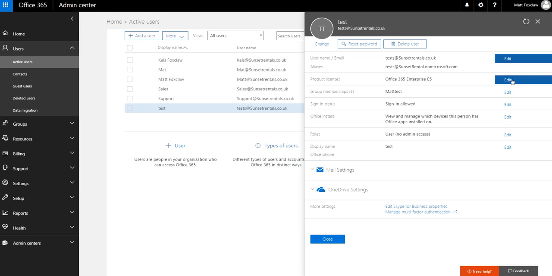You can change their product license through edit here. Note, if you change a product license, this will take immediate effect. So if they had a license and you remove it, this will then obviously remove any functionality the user may have previously had access to and render any installed applications void. You can also modify their group membership if they're allowed to sign in. You can manage if they've done any installs through here, Office installs. So it's a good place to see how many users have installed this software on their local machine.